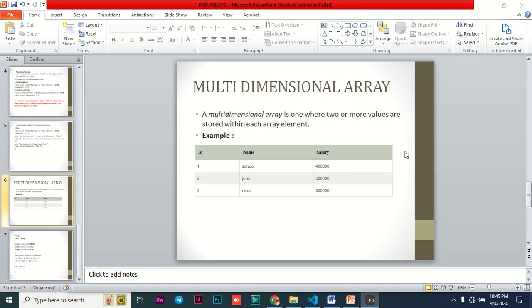But when you talk about a multi-dimensional array, it is basically where you can store two or more values in the same array element. Now it's very simple. To create a multi-dimensional array, there are two main things that you need to remember. In this space, you are supposed to know that you are going to have what you call the row and the column. So this is the row and this is the column.